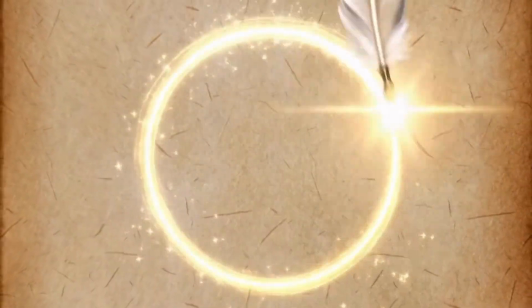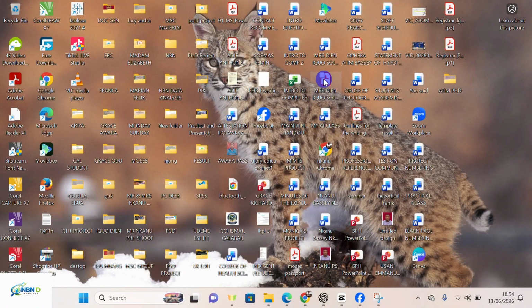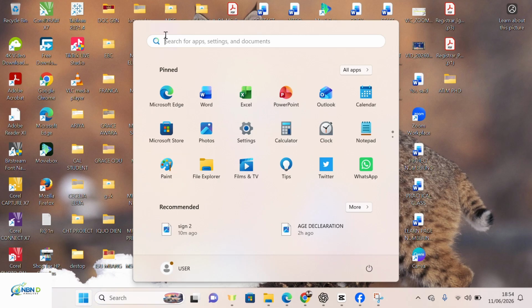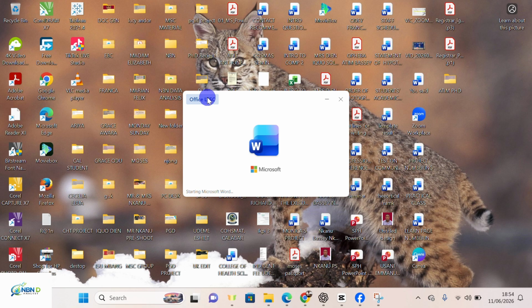Welcome back to class. In today's section, we are going to explore how to include a signature in your formal or informal document in Microsoft Word. So let's start by launching Microsoft Word. We click on the Start button, and you can also type Microsoft Word here, or if you have it pinned here, you can click on Microsoft Word.